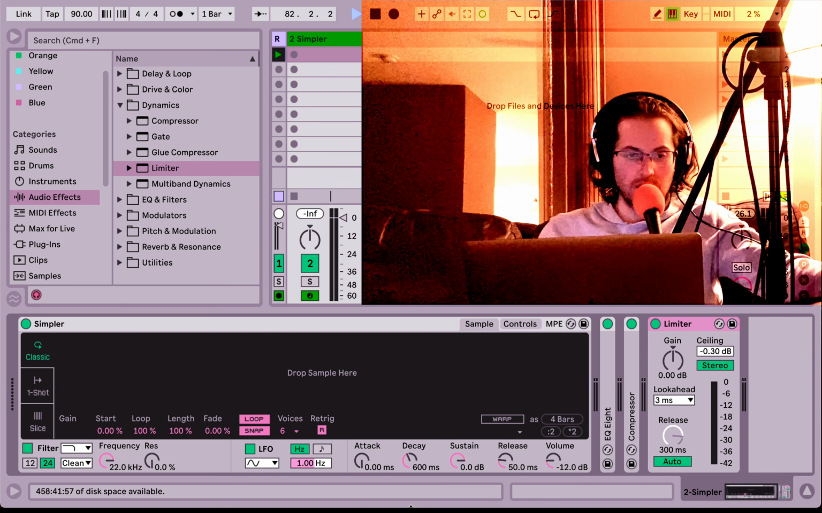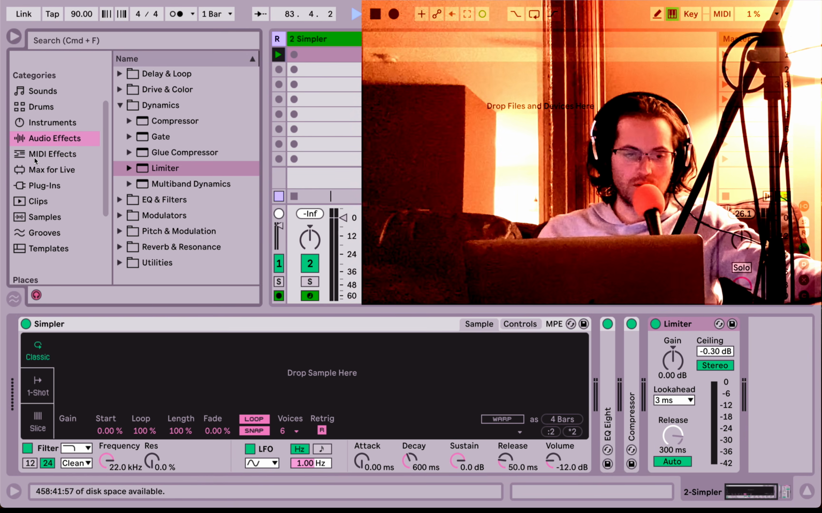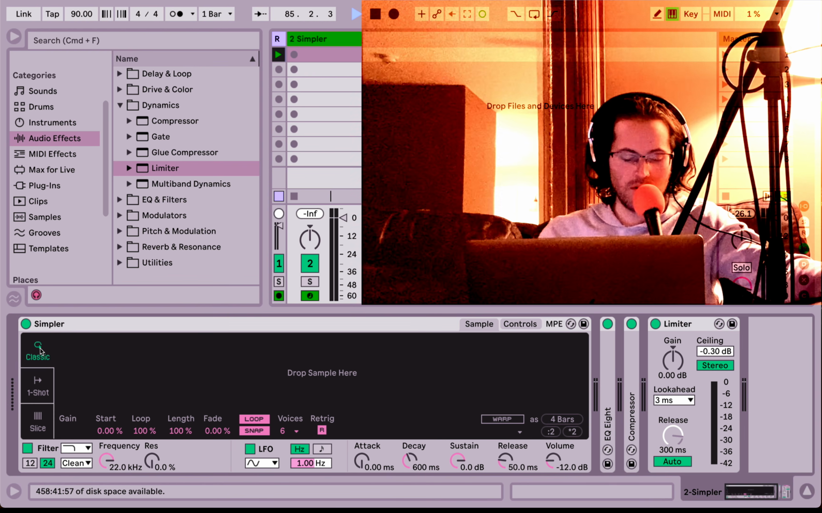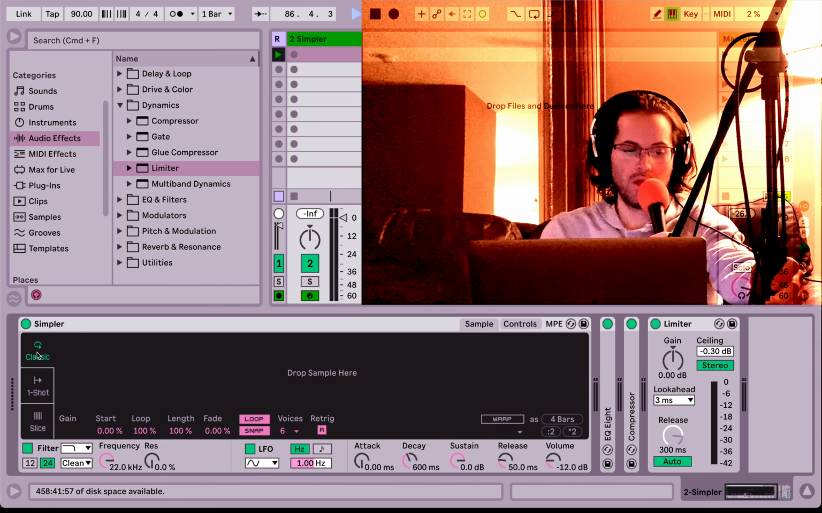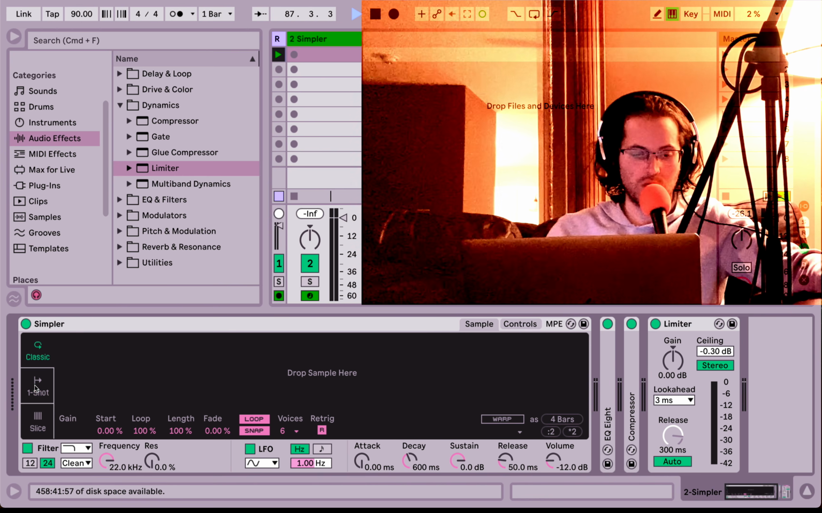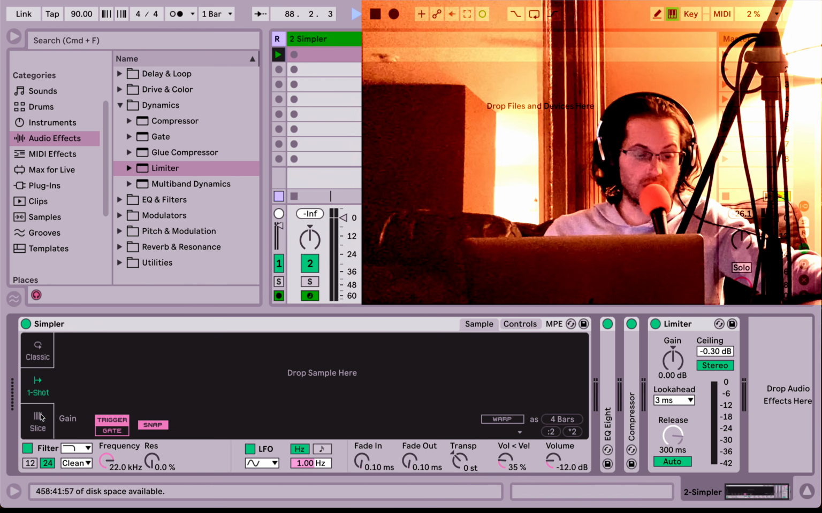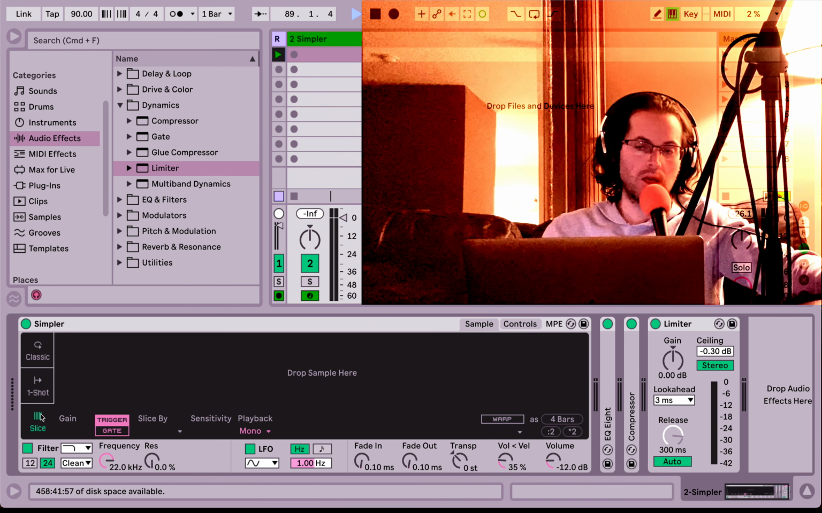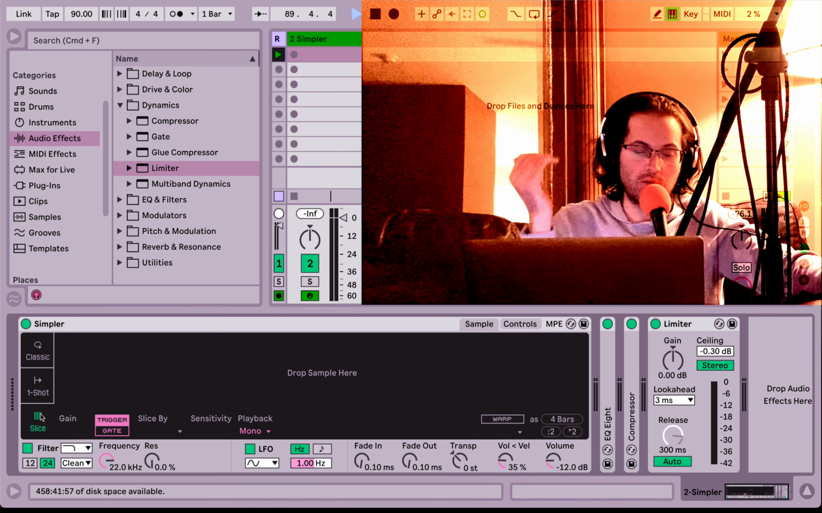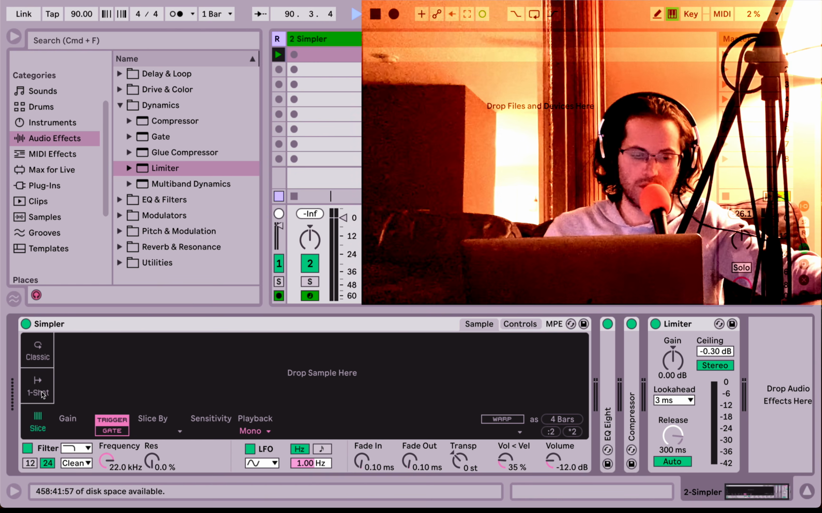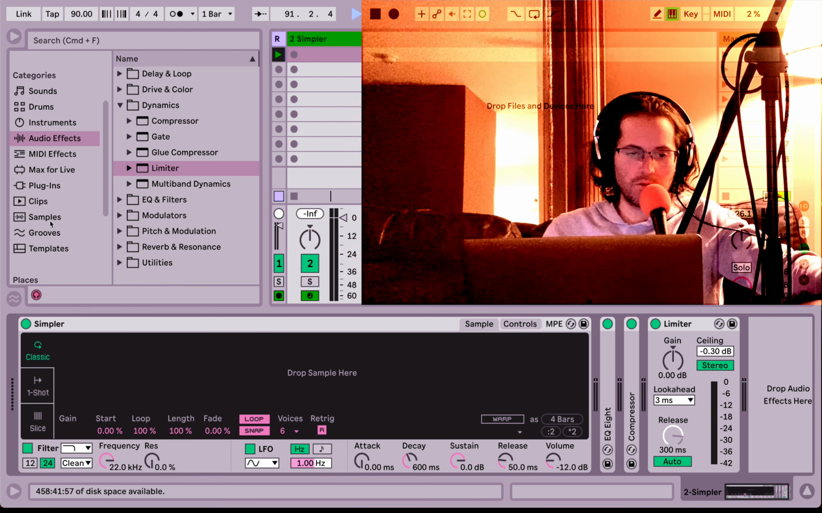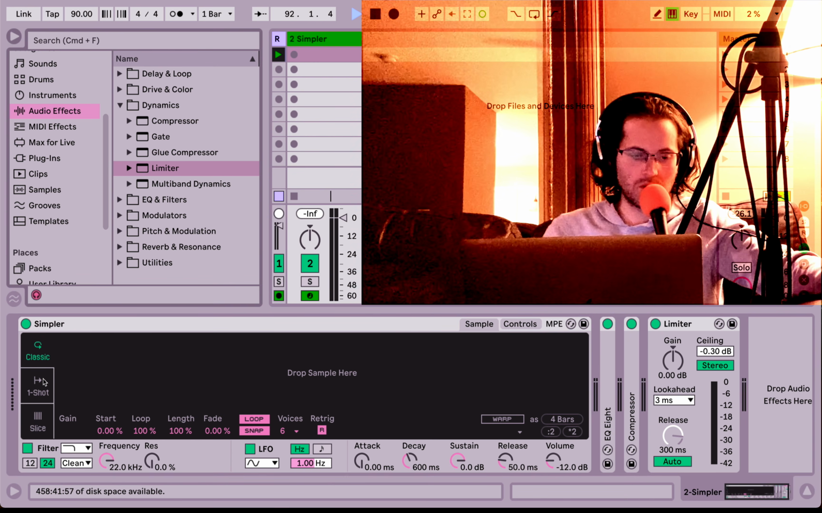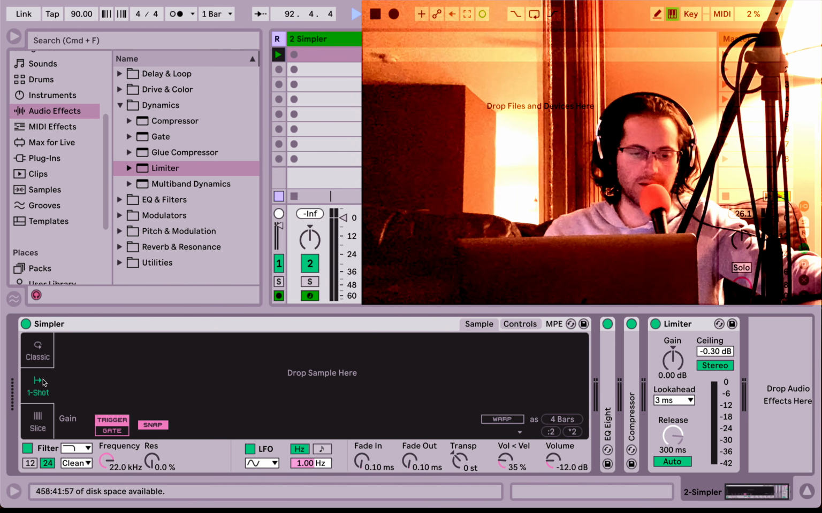So, okay, Simpler. There's a lot of different things we can do with Simpler, and we've got 3 modes. We've got classic mode, which is lit up because that's what we're using right now. And then we have one-shot mode, and we have slice mode. Slice mode is for all those beat and sample flippers out there. You're going to want to use slice mode. But we're going to start with classic. Actually, no, we're going to start with one shot because it's the most basic.